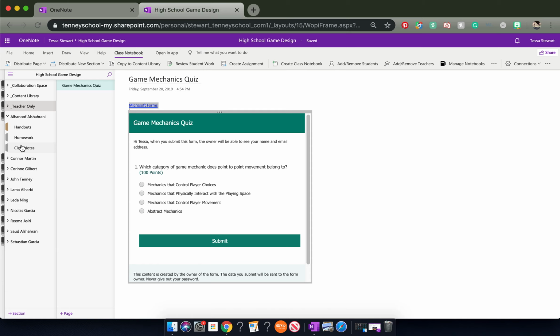I absolutely love this. One more thing. Clicking on the name expands the section. These sections that I have in here are ones that I chose. When you set up your class notebook, you can add whatever sections you want, depending on your needs.